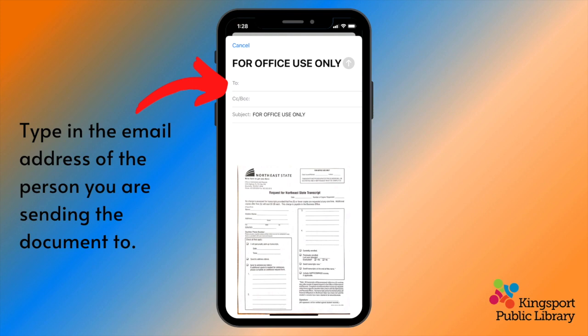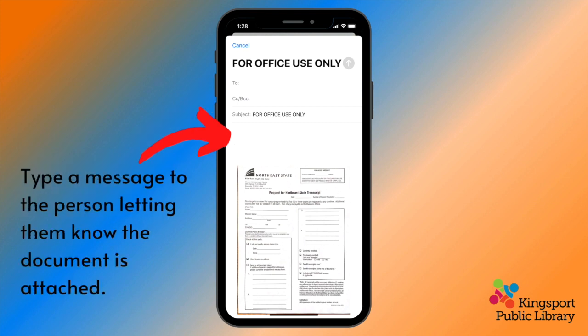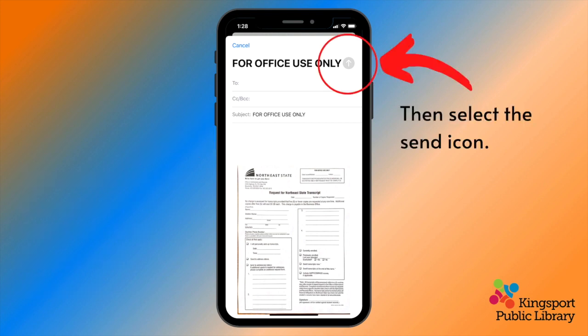Type in the email address of the person you are sending the document to. Change the subject to reflect what it is you are sending. Type a message to the person letting them know that the document is attached. Then select the Send icon.